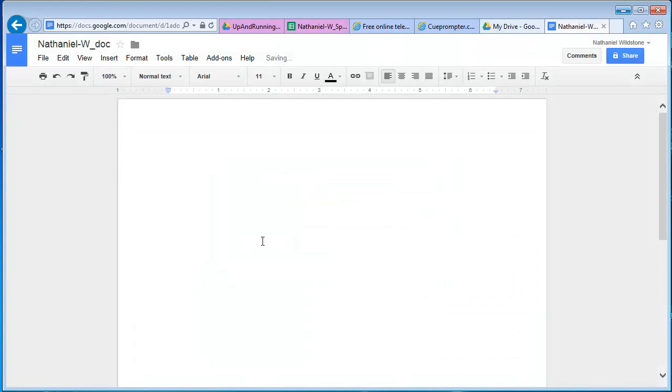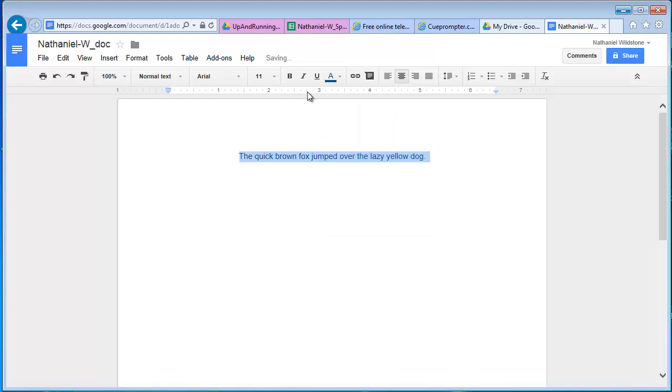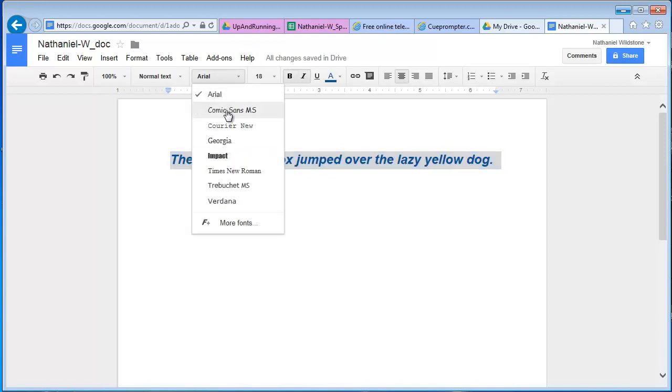Select OK. Now if you're familiar with type fonts, you might recognize the sentence that I'm typing, which contains every letter in the alphabet. Now we have a formatting bar above us to make changes, so I'll highlight this sentence and center it. Change the color to blue. Put it in bold. Change the font size. Italicize. And change the font type to, let's say, Courier New.